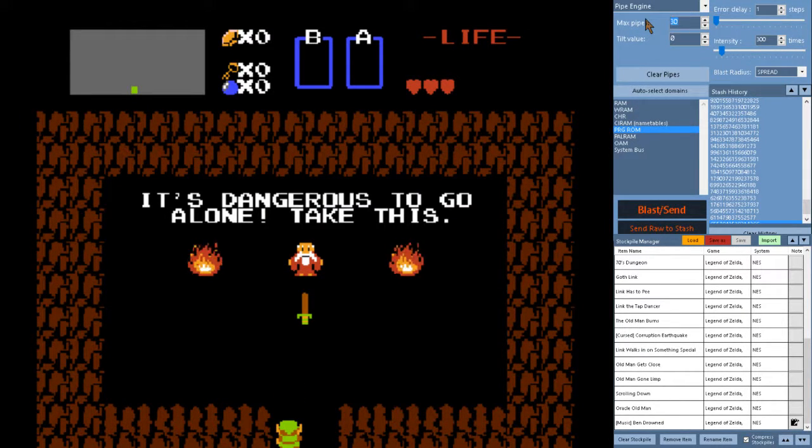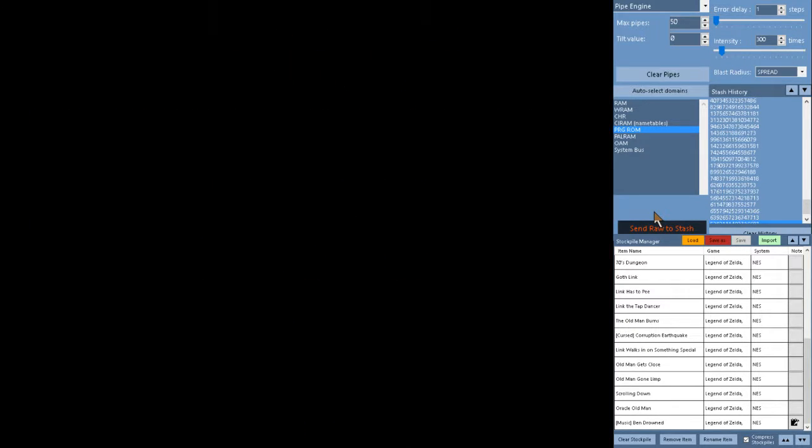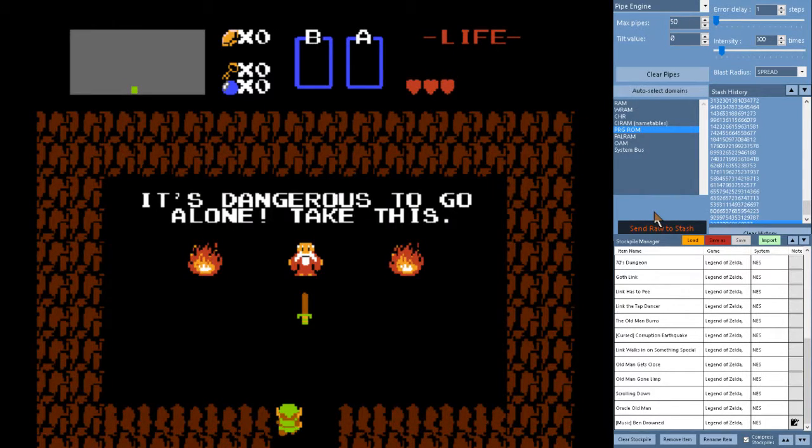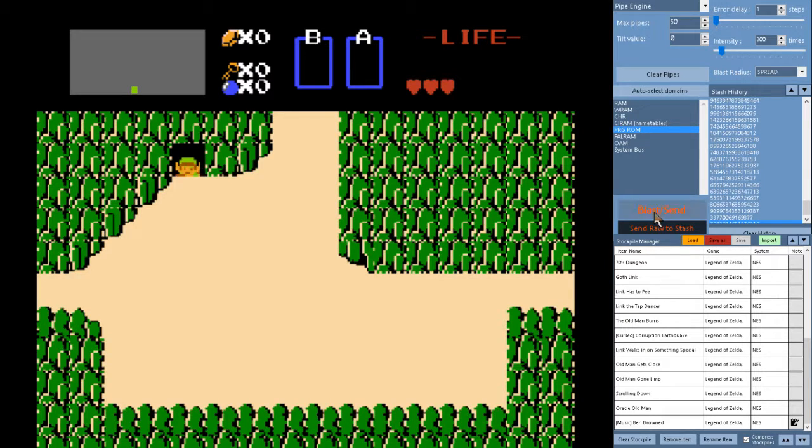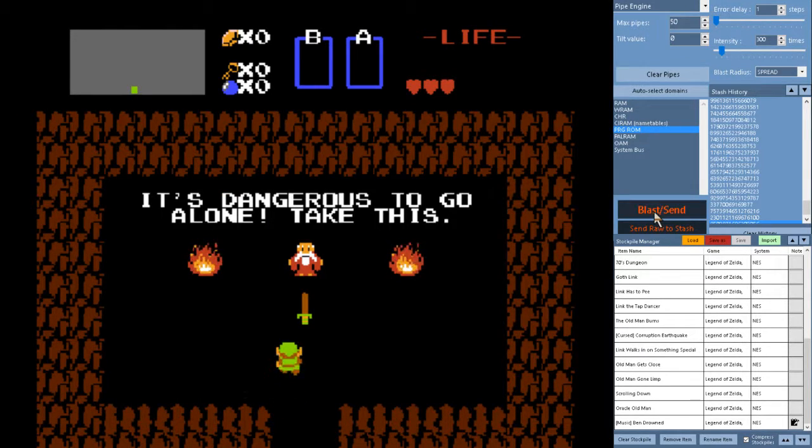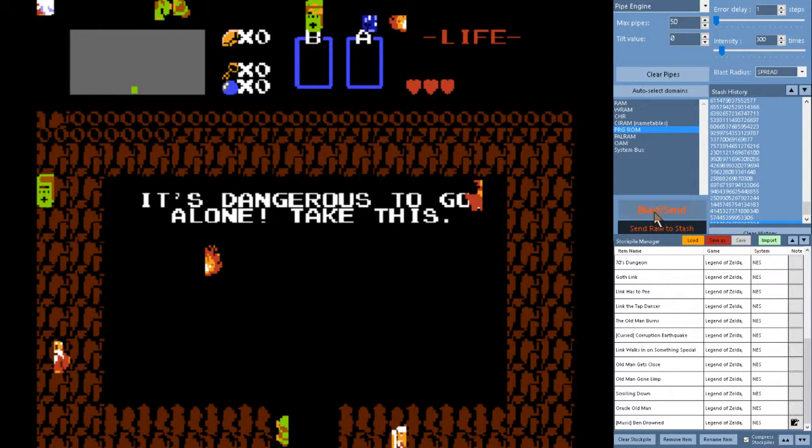And I'm not seeing too much with the Pipe. We can try increasing our max amount of pipes to 50. We're getting some crashes now, so that makes sense. Our visuals, we're not getting too much. There was one.